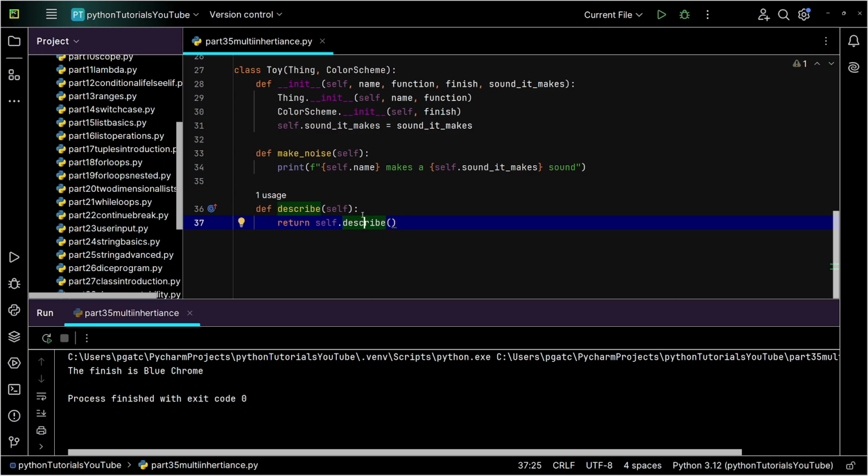Now your brain is going, I don't like that. I don't like that at all, because you're saying describe yourself from yourself. That's yourself. What happens when you run that kind of code? Well, let's take a look.